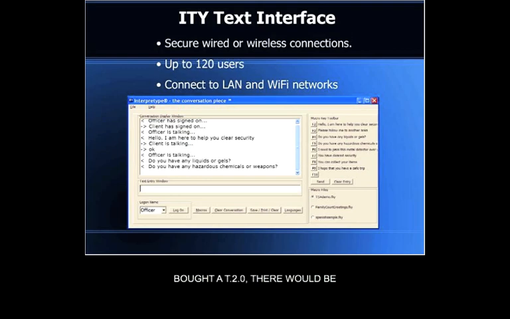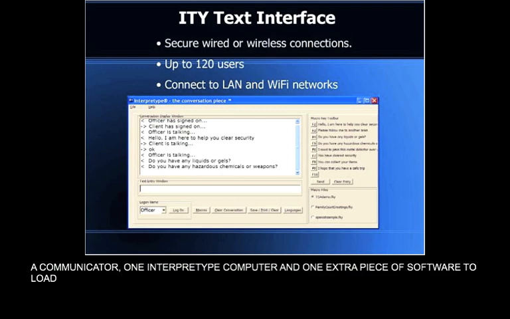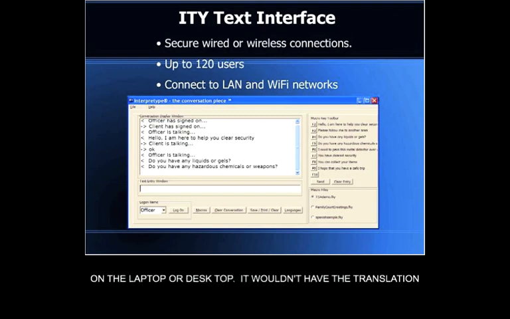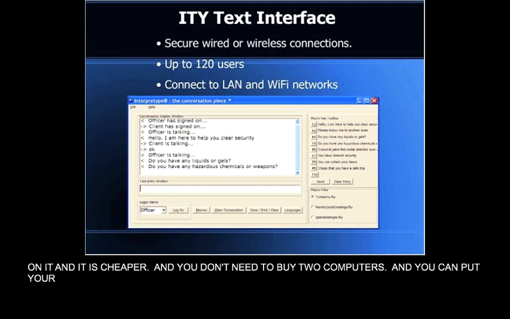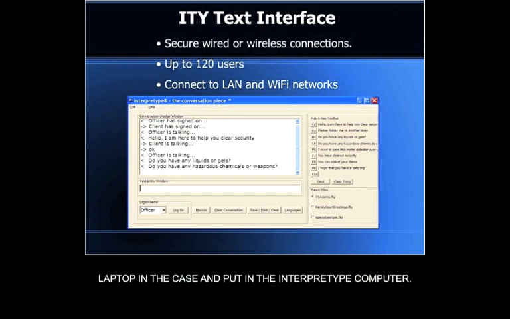Now, you may have a laptop or you may have a desktop computer and you don't need two computers, so you don't need to buy an extra one from us. So we might want to sell you a C 1.1. That would be a communicator, one piece of hardware, in other words, one Interpretype computer, and then one extra piece of software that you can load on your laptop or on your desktop. That would be a C 1.1. Wouldn't have the translation on it. It's a lot cheaper. And you don't necessarily need to buy two computers from us. So you could actually put your laptop in your case, grab the extra Interpretype computer, and go anywhere you want and make full use of Interpretype using your own laptop and one of our devices.